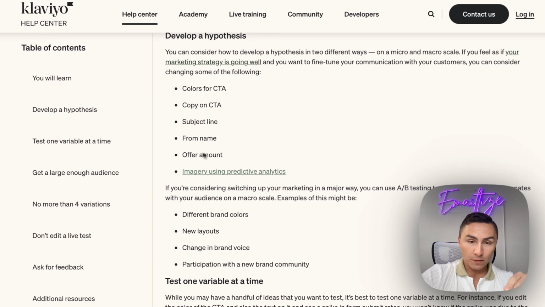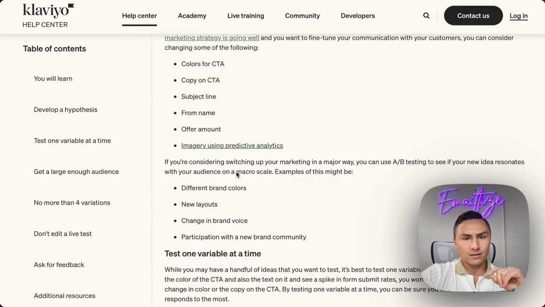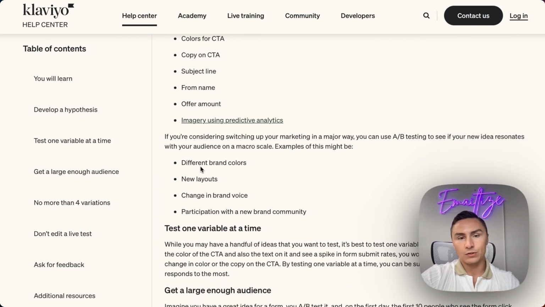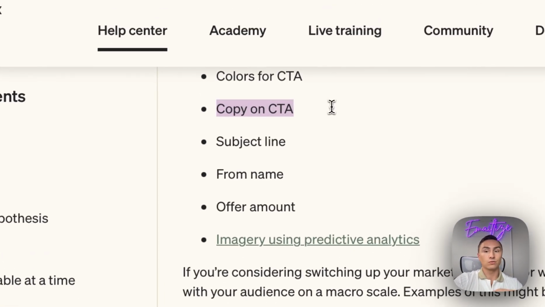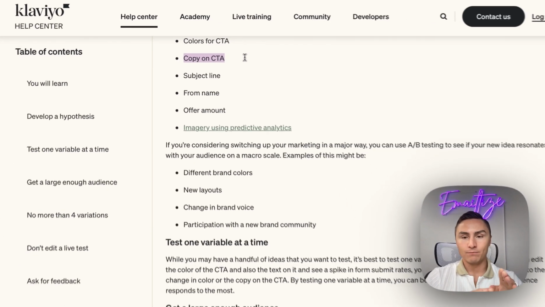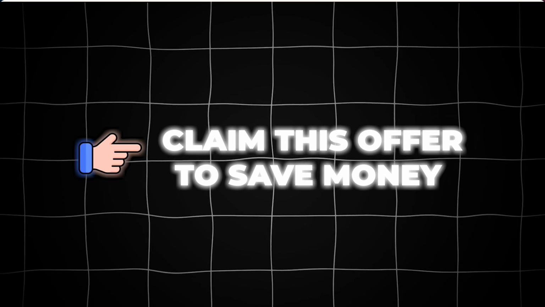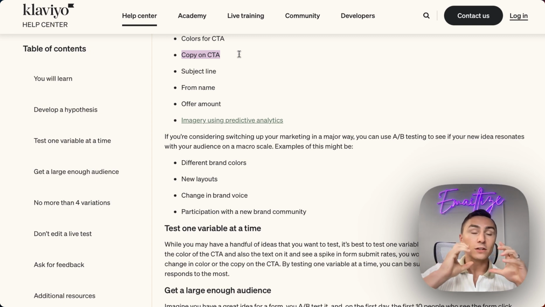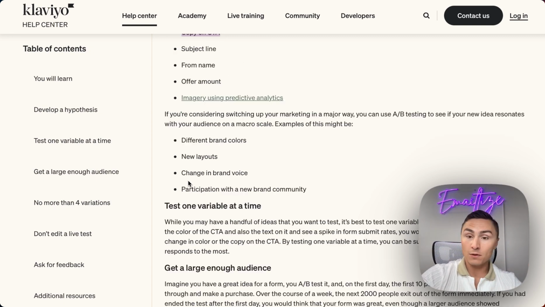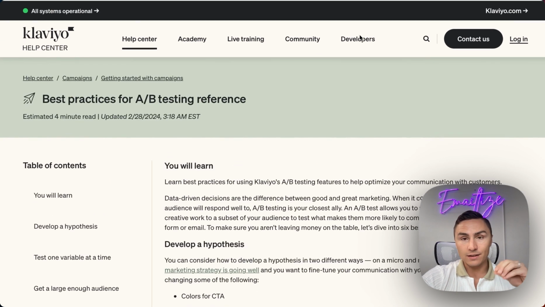From name, offer amount, imagery, using predictive analytics. That's actually pretty cool, and that's new to me at least. And of course, you can try different brand colors, something crazy, new layouts. When it comes to new layouts, you can try plain text only and then write out the call to action. So no button, but maybe do a sign or a finger pointing to the right and write down the call to action. Like, hey, claim this offer to save 10% on your next order, and hyperlink the whole thing. This I guarantee you will get a huge click rate. The new brand voice, this is something you can try as well. Those are really good testing ideas for your brand.